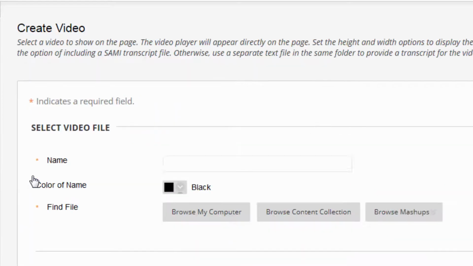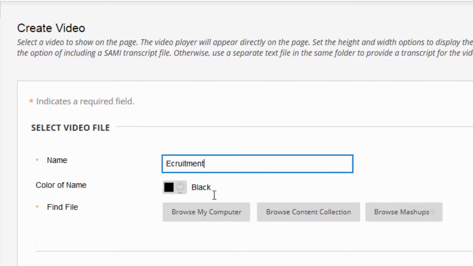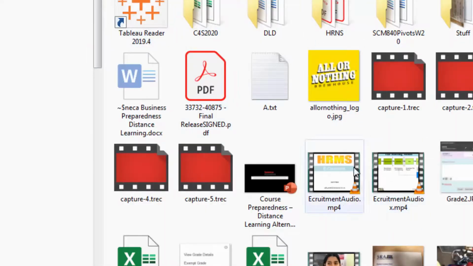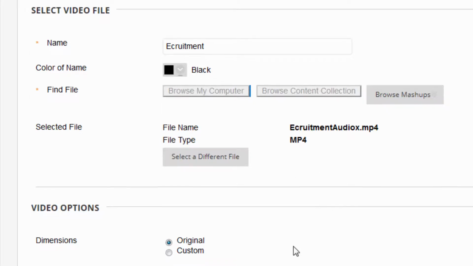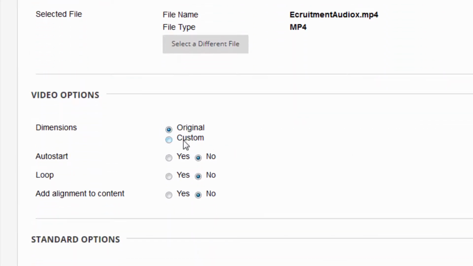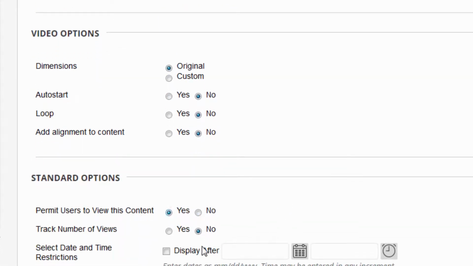And what I usually like to do is when I go to video, I'll call it eCruitment. I will then browse my computer, go to my desktop and find my video about eCruitment and make sure it's the audio version. And I will click open. And if it takes a bit of time, just be patient. I'm going to keep the original dimensions. I don't want it to auto start. It will not loop and I'm not going to align it to any sort of content. So it is being used. I'm not going to expire it at any point, but you could. I'm going to click submit and let's see what it looks like.